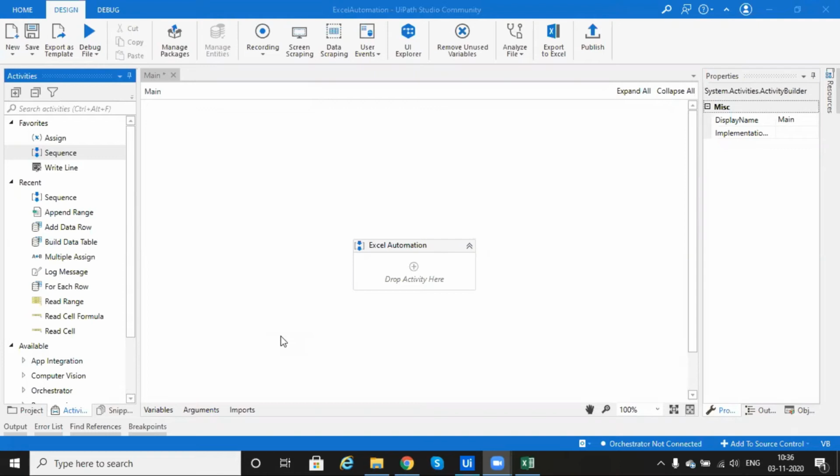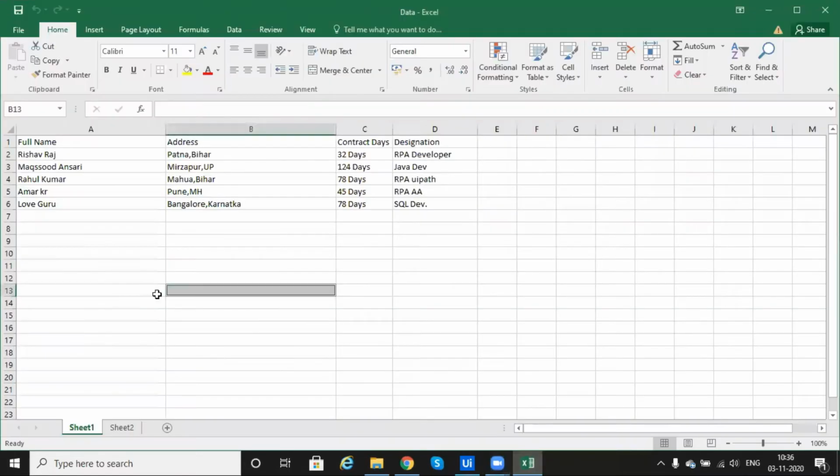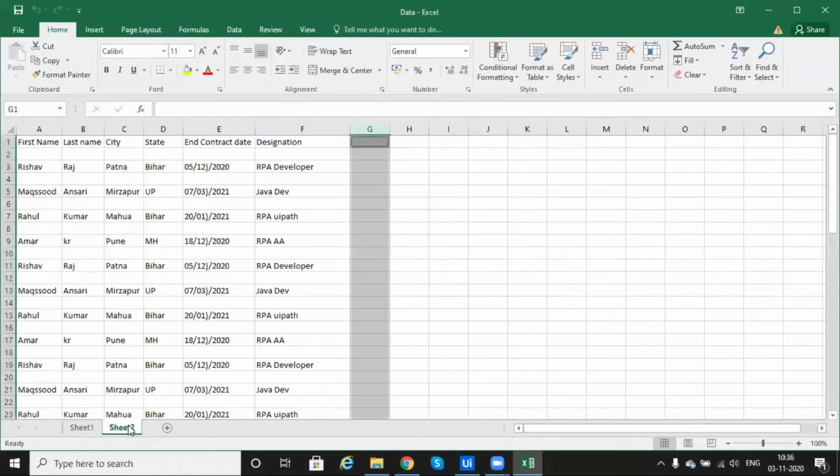Hi everyone, today our agenda is how to split a string and replace. After that we have to build the data table, add the row and append all the data in the Excel file, right? First, I already made an Excel file which I will show you. Here is our input: full name, address, contract days and designation.